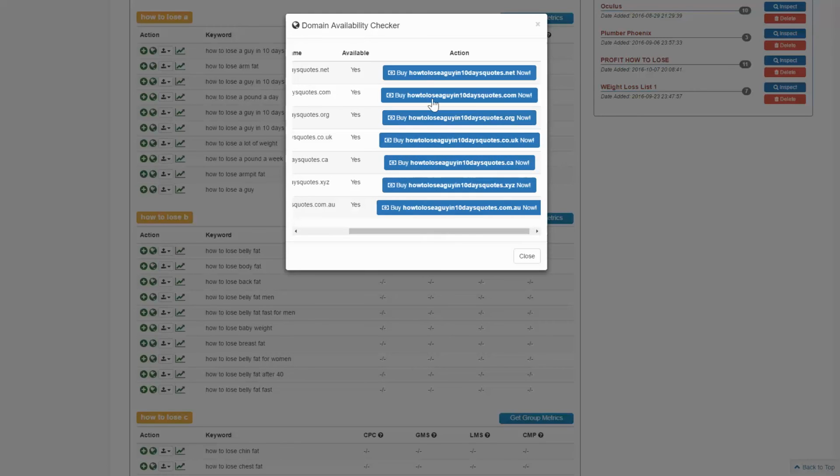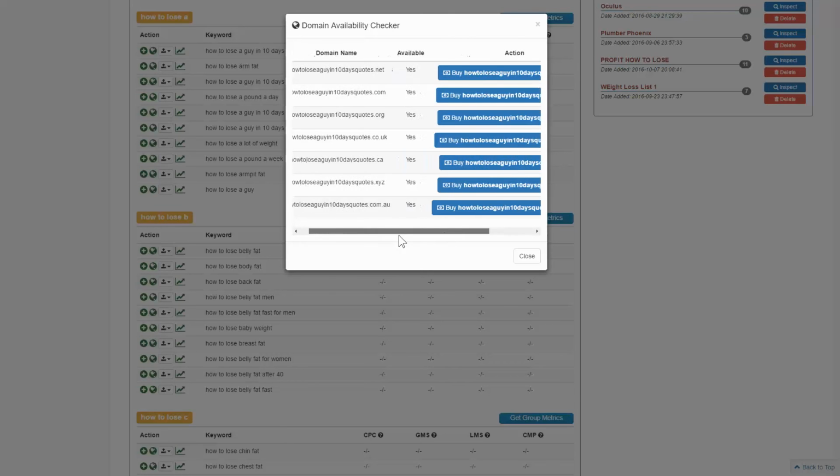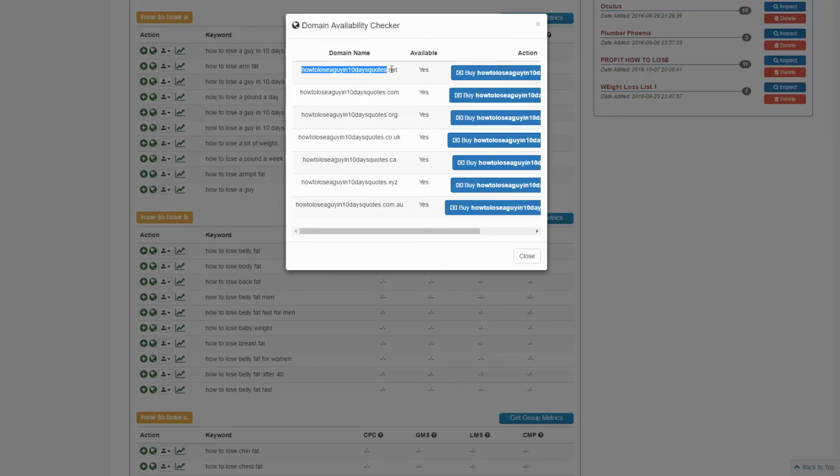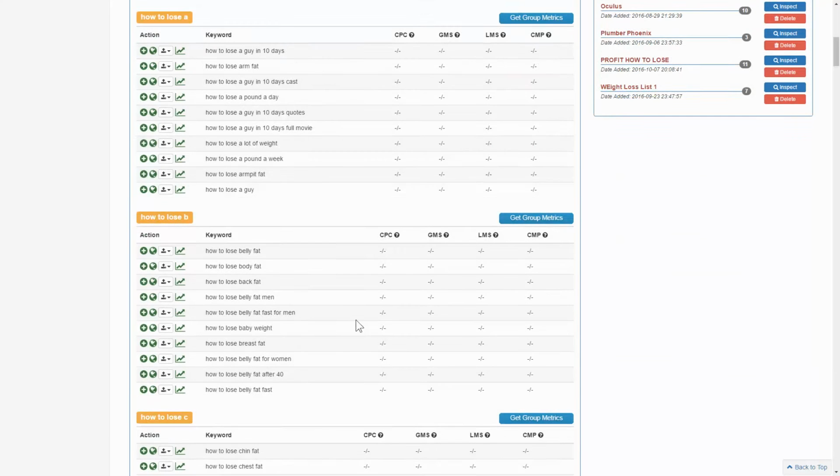So if you want to register that EMD right away, all you have to do is click that button and it'll take you right to the order form to be able to buy that specific exact match domain, which we all know, and I've proven on a lot of past webinars, that exact match domains are still very, very valuable, still very powerful, and work really well to rank.